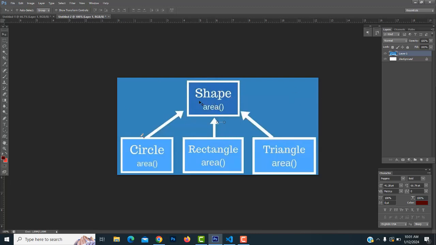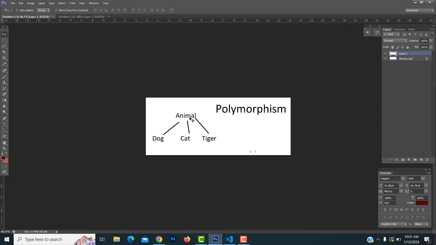The same shape acts as a circle, rectangle, and triangle. The same shape is called by different names: circle, rectangle, and triangle. The same scenario applies to animal, which is called by different names: dog, cat, and tiger. The same as me: if you are at home, you are called a student. If you go to the office, they call you a worker. The same thing.